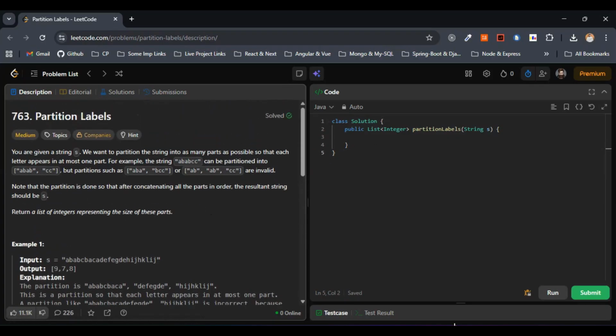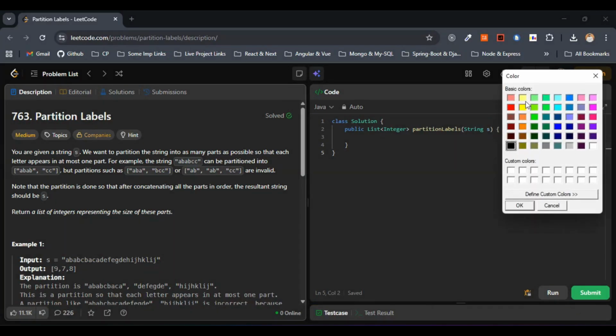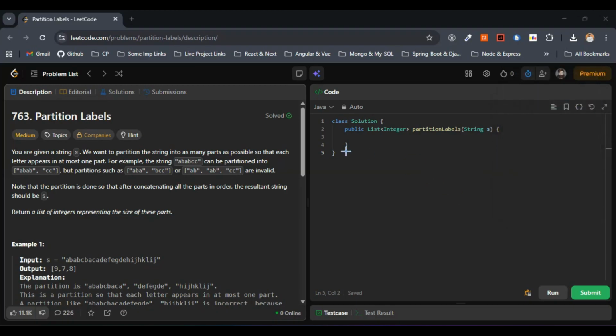Now, as we are completely familiar with the question and the examples, let's quickly discuss the approach. First, let's consider the first example itself.